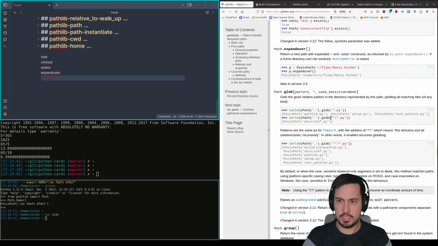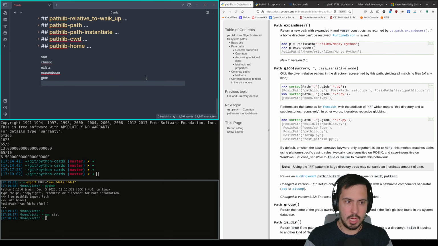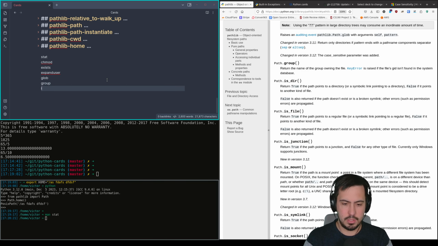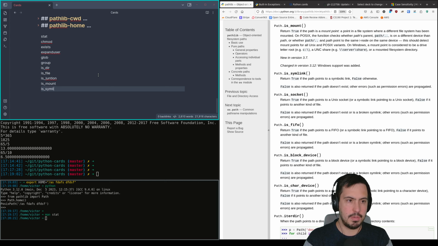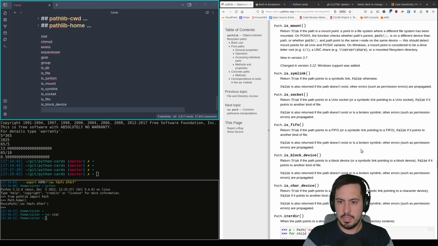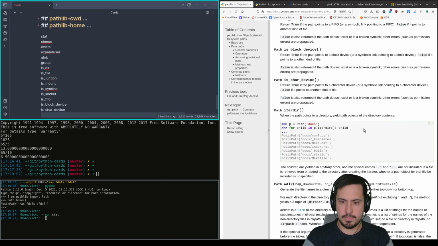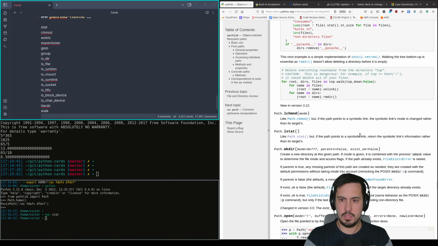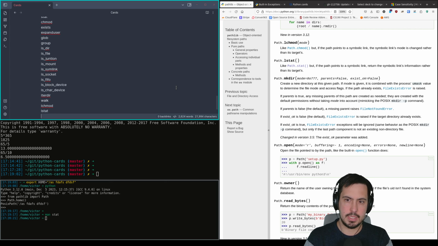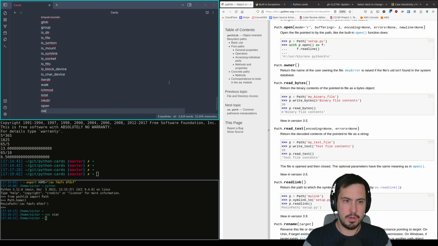expand user, which expands this tilde character with the home of the user, then glob, which is very useful, group, is dir, is file, is junction, it's a weird Windows thing, then is mount, is symlink, is socket, is FIFO, is block device, is char device, then iterdir, walk, lchmod, lstat, mkdir, then open, owner, read bytes, read text, read link.